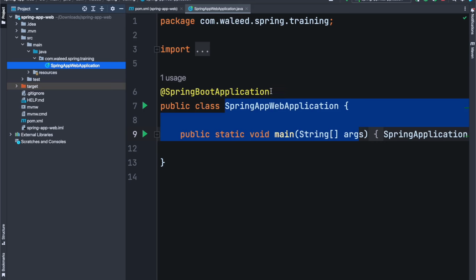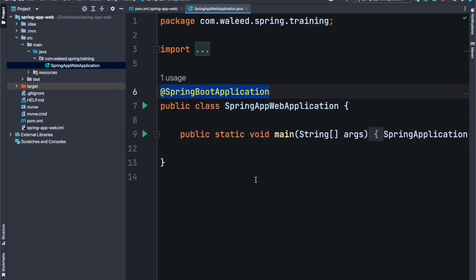Now notice the SpringBootApplication annotation on top. This is what tells Spring Boot that this is the main application class. This annotation essentially does a lot of configuration behind the scenes, enabling features like automatic component scanning and automatic configuration. Remember, I spoke at length about convention over configuration and how Spring Boot does a lot of magic under the hood. That is what's happening right here.